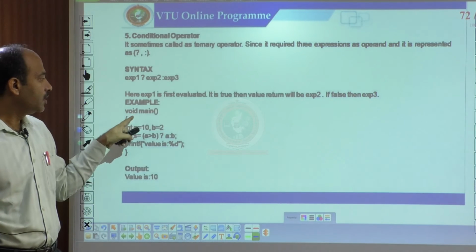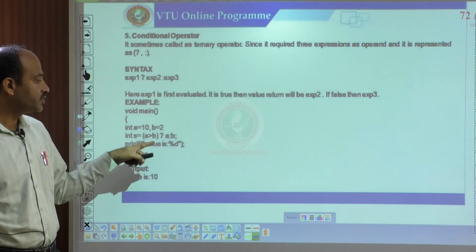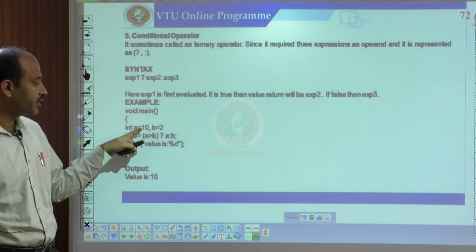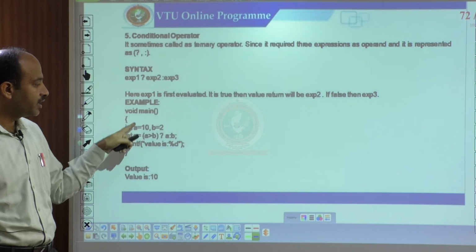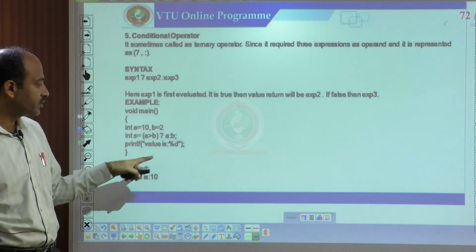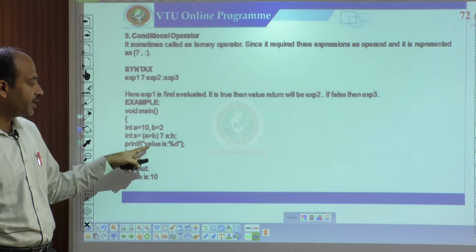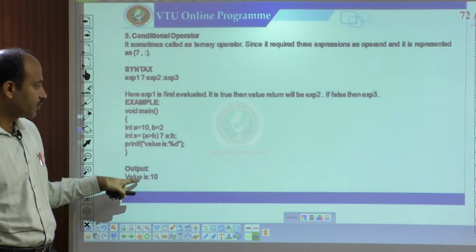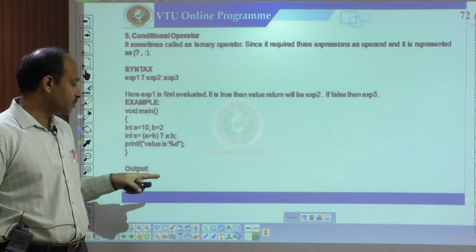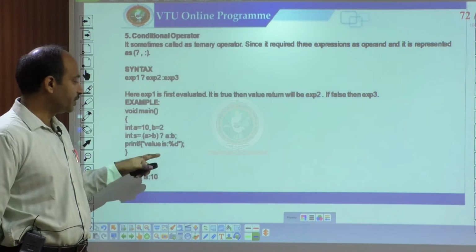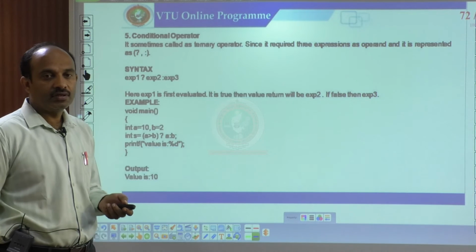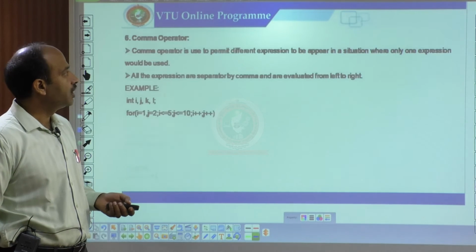See the example: main, int a is equal to 10, b is equal to 2. Now we are just checking int s is equal to a greater than b. Yes, 10 is greater than 2, so immediately it will execute the a statement. If not, it will execute the b. Printf value is percentage d. So the output is 10 because a is greater than b. Our true value, that means exp2, will be displayed. This is the conditional operator.